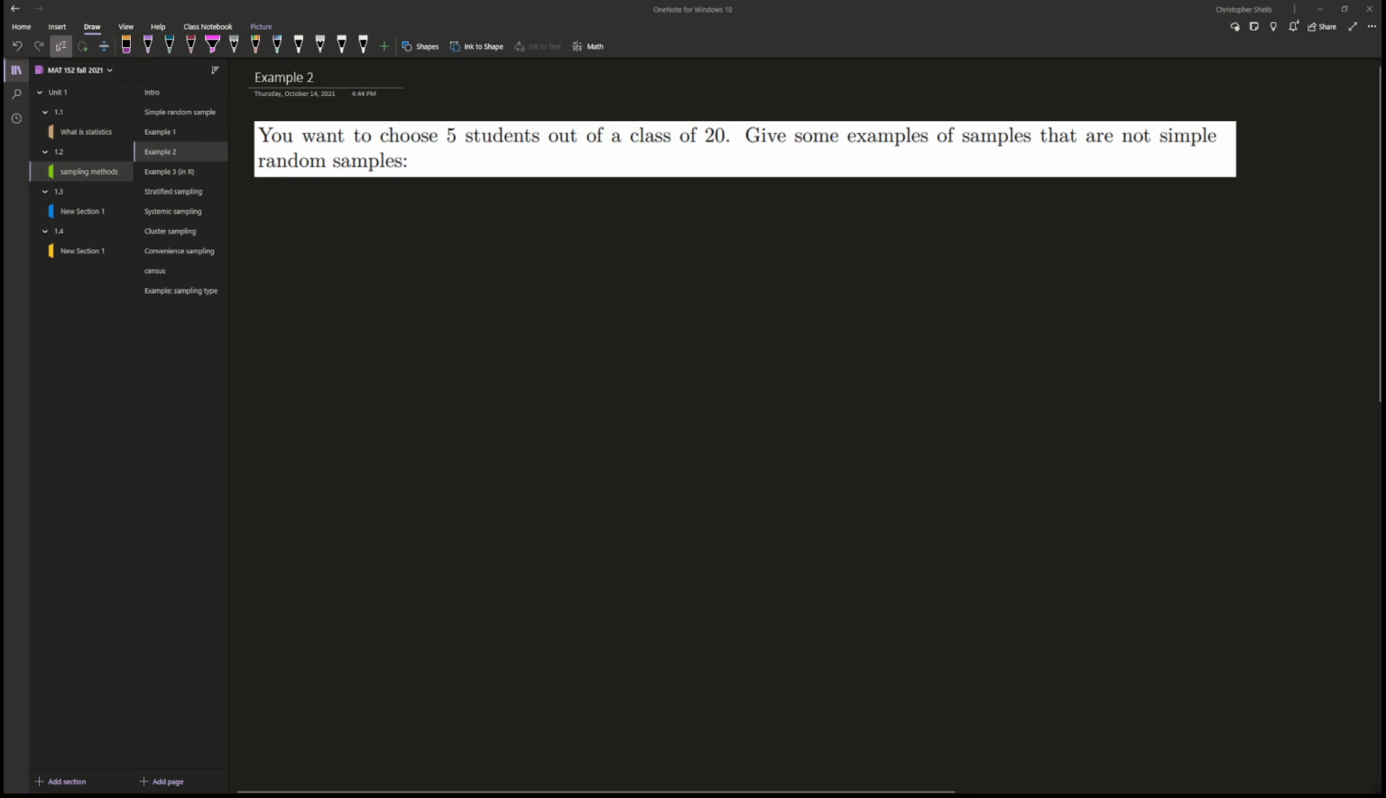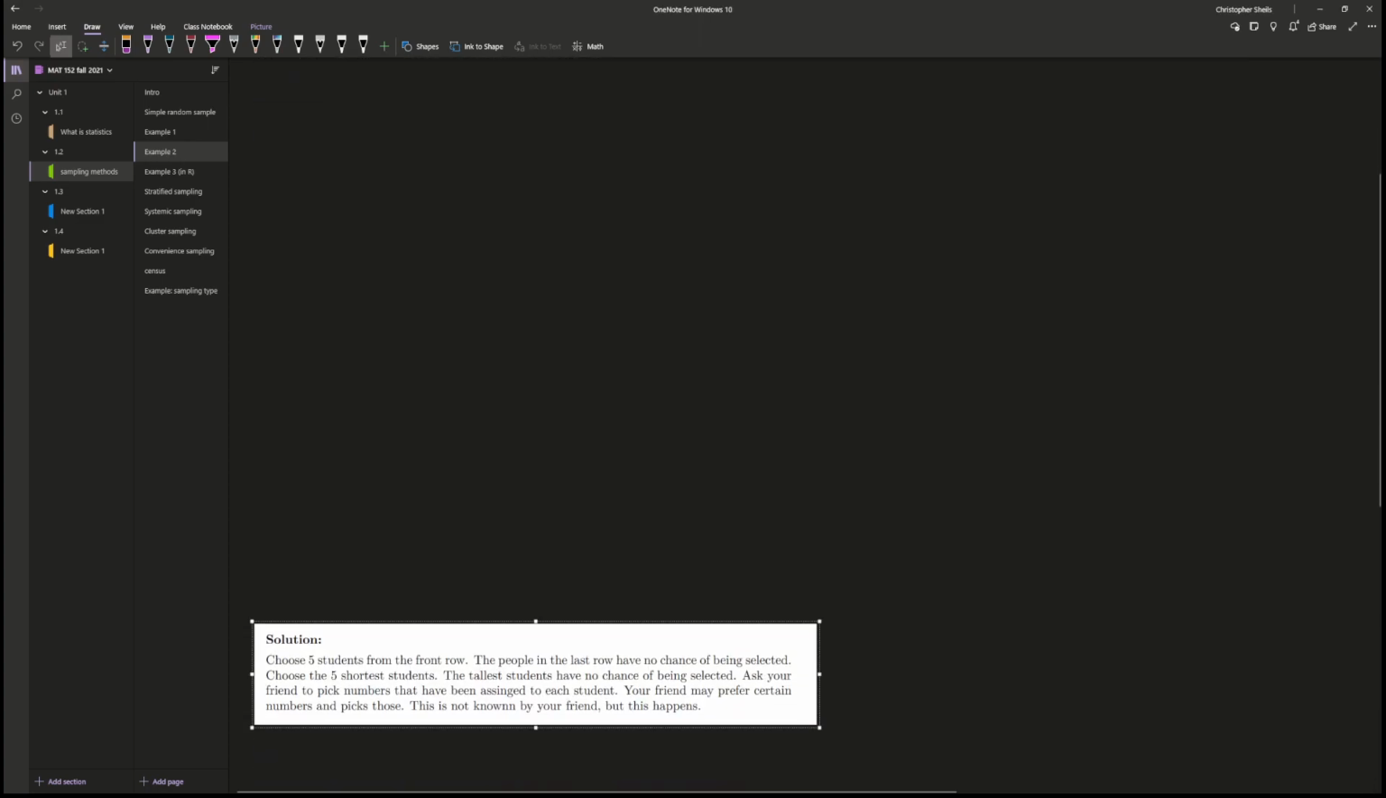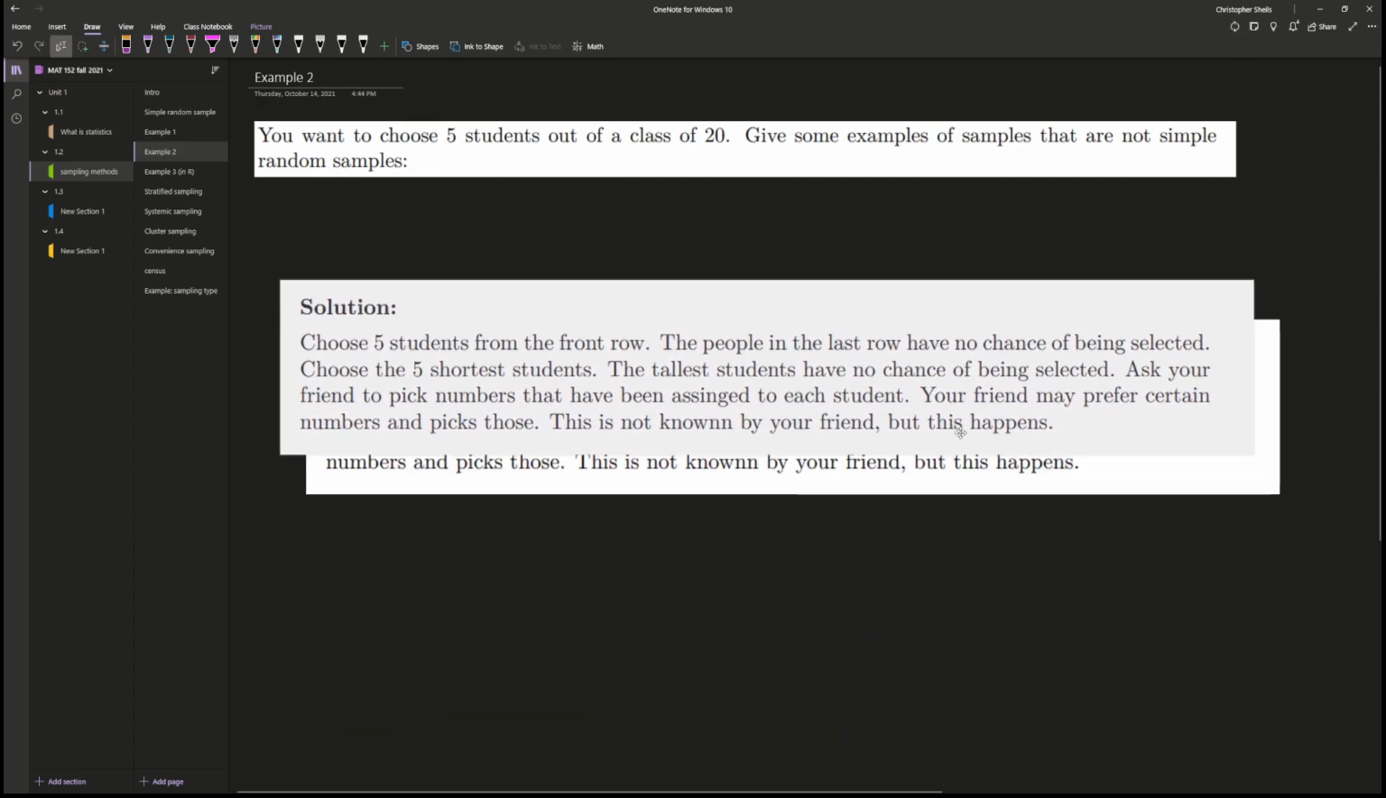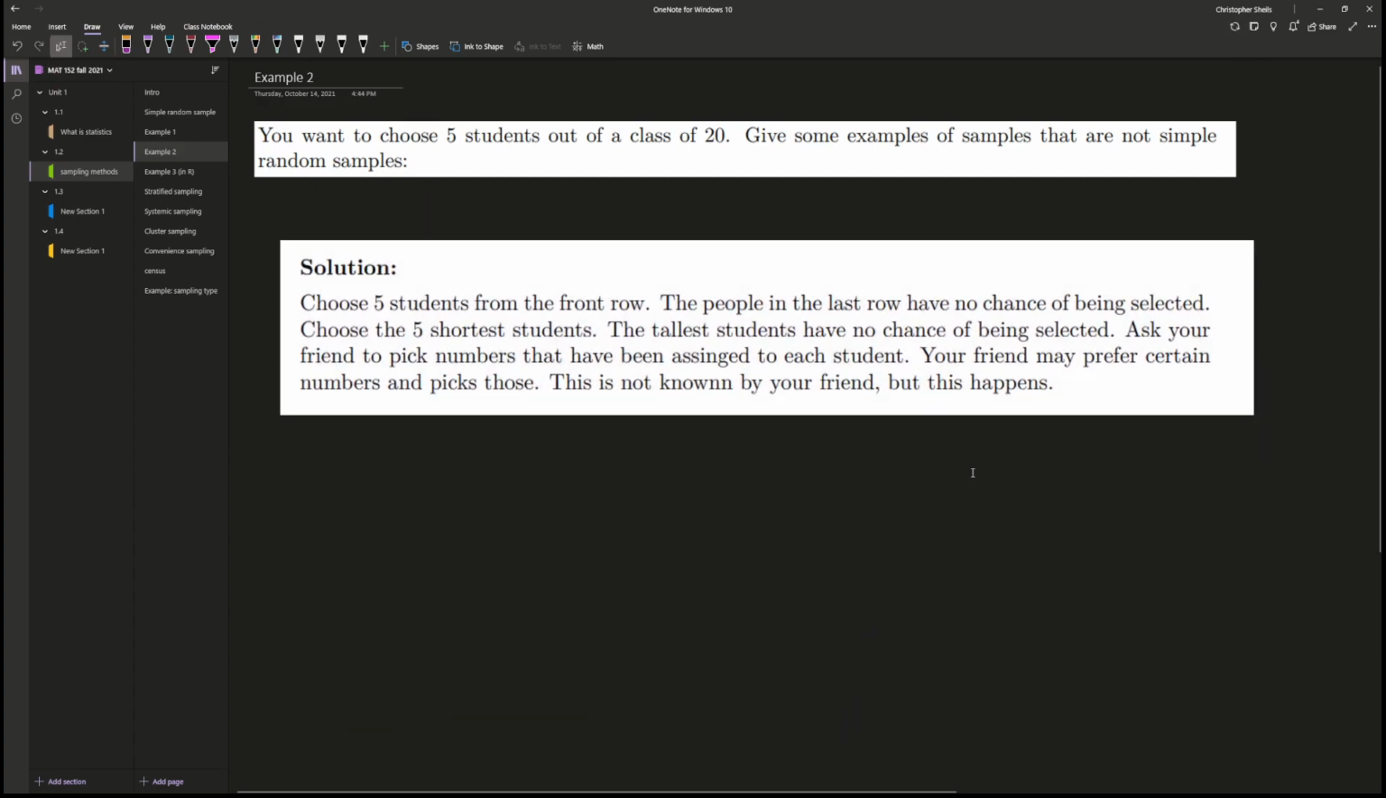Let's say we want to choose 5 students out of a class of 20. Let's look at some ways of choosing samples that are not simple random samples. An example here might be choosing 5 students from the front row. In this case, the people in the last row have no chance of being selected.